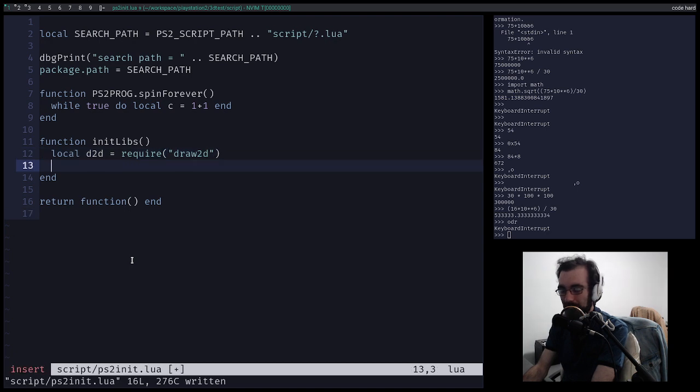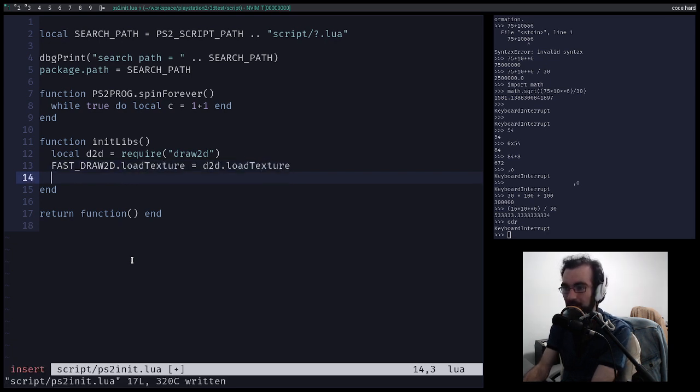What if we grab this library and then we say fast draw, we set the fields in this, right? So we say fast draw2d, what are the functions called? Load texture equals d2d.load texture. What if fast draw2d.vram alloc texture equals d2d.vram alloc texture.